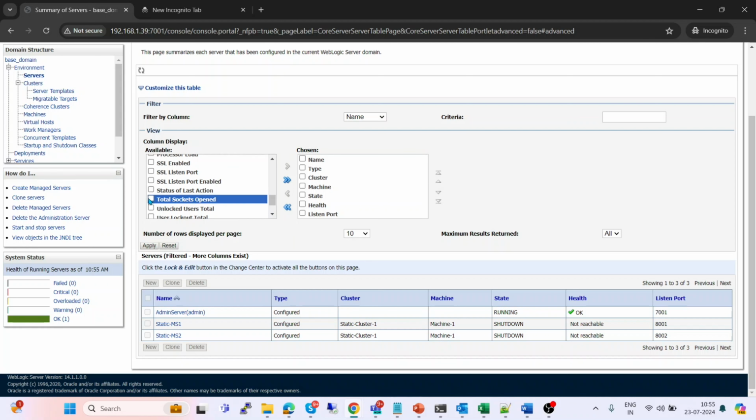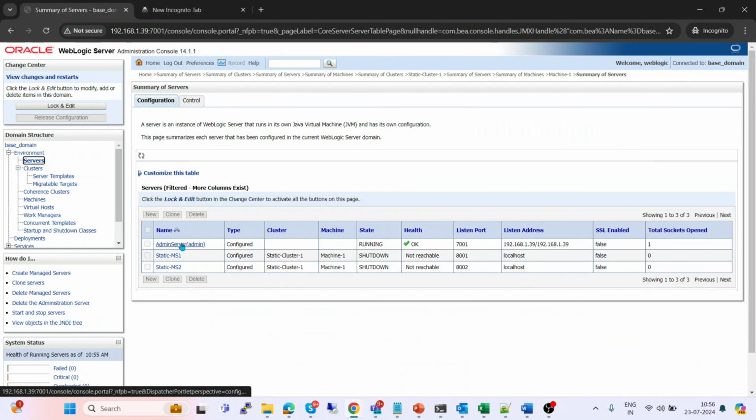If you want to see how many sockets have been opened by this managed server, you can see. If you want to see whether the SSL listen port is enabled or not, you can choose this option. Or if you want to see the listen address as well, choose that option, drop it to the right side, and apply. So we will see the more properties have been added and we can review them accordingly.